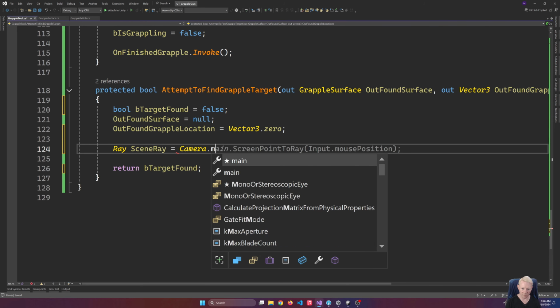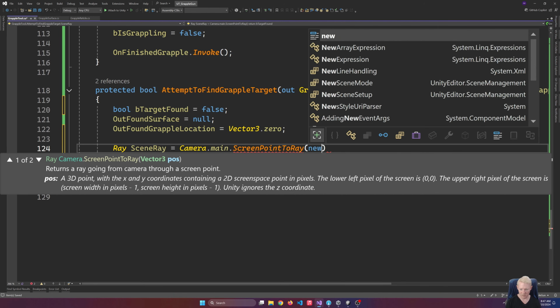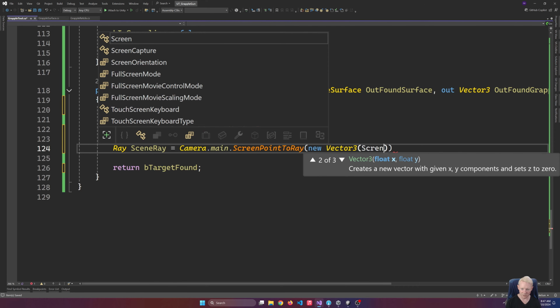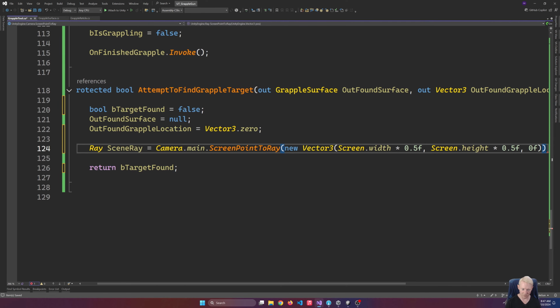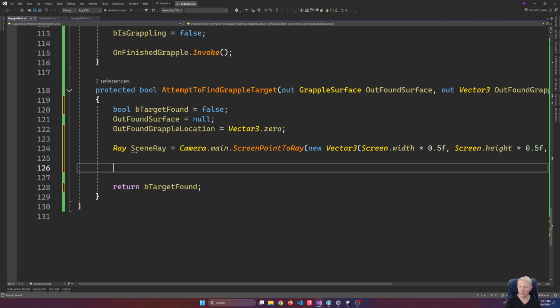So I can go to my main camera and I can use screen point to ray. And I just give it a new vector 3. So for the center of the screen, I can access screen width. That's the X. Screen height, halved as well for the Y. And Z is just 0. So that gives us a ray that will be coming from directly under that reticle that we've positioned in the center of the screen. So that's good.